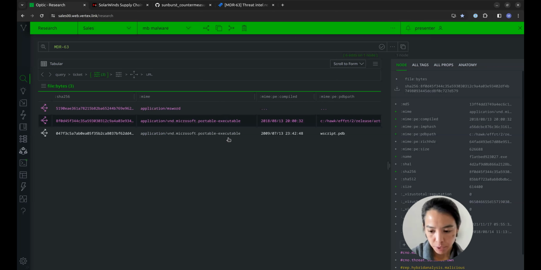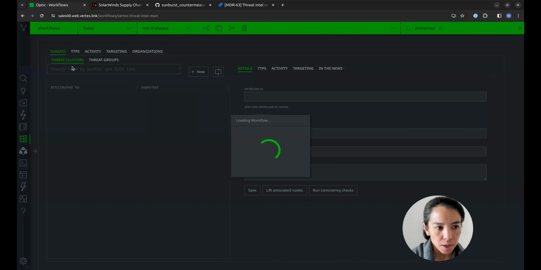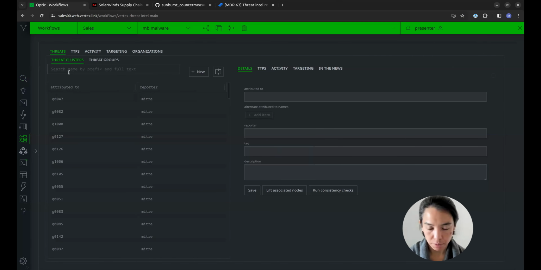Now, if I was not familiar with either the Froyo malware family or the Sundance threat cluster, and I wanted to get a high-level overview of what we know about that malware family or that group, I could again go and use some of the workflows that we have, specifically the Vertex threat intel workflow. So this one is designed as a way to help us do any sort of threat research.